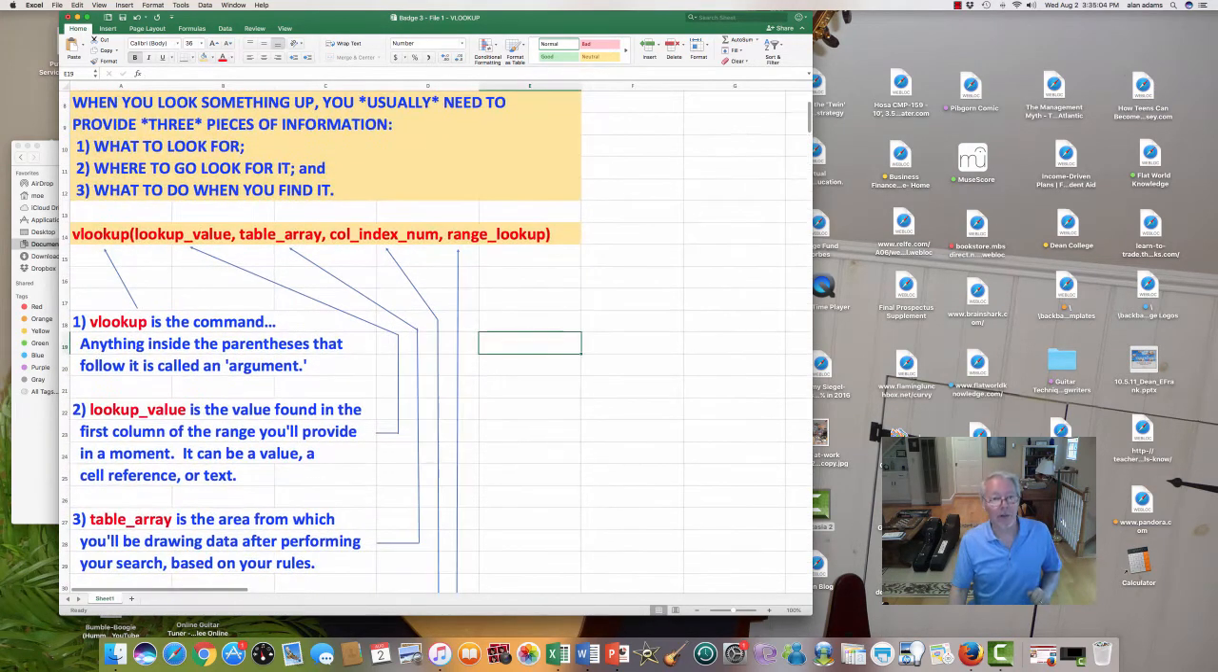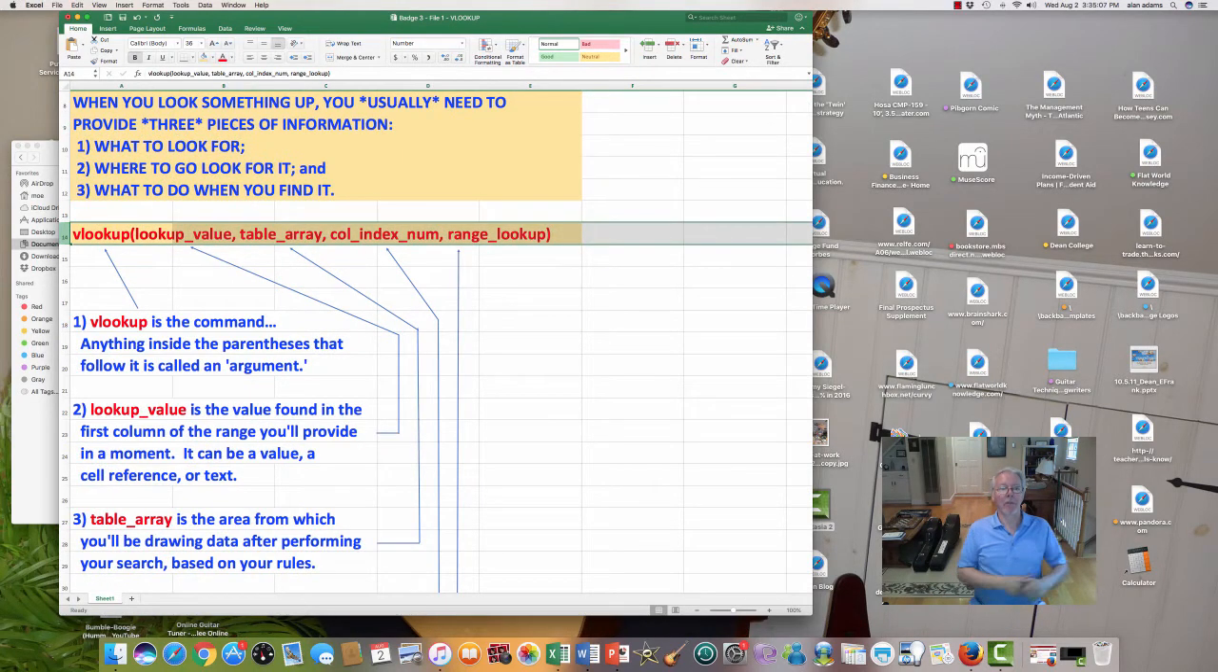So now we have defined everything in this VLOOKUP formula. If you want to look something up, you type an equal sign, VLOOKUP, open parens. You'll enter the lookup value, the object you're looking for. Number two, you're going to enter the table array, where to go look for that lookup value in the first place. Number three, what value to return to you once it does find that lookup value in that table array. All right? And then you can play with the range lookup to your heart's content later.